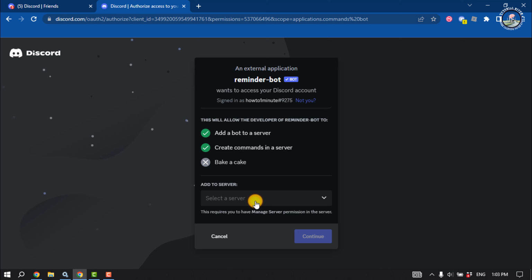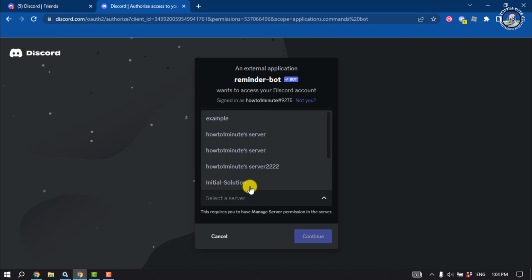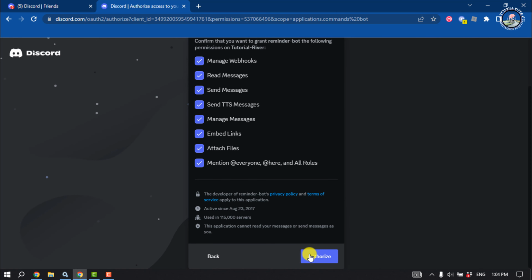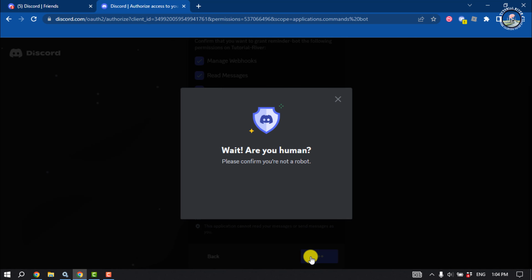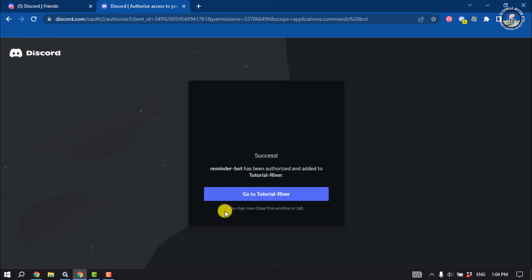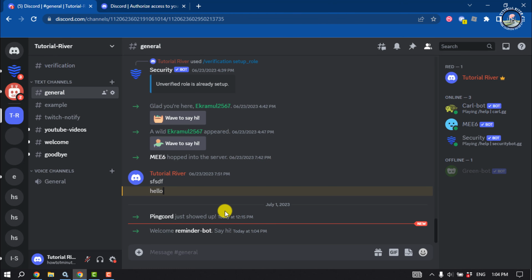Select the server where you want to add the reminder bot. And ensure that you are not a robot. Now go to your Discord server and make sure the reminder bot has been added to your server. Once the reminder bot is added to the server, it's time to add a reminder.